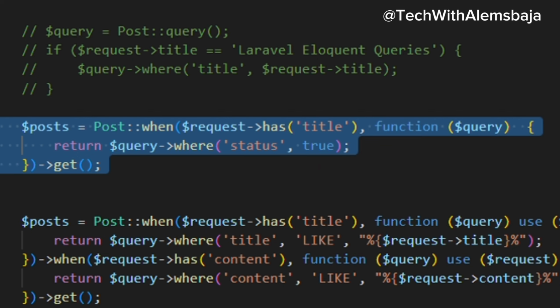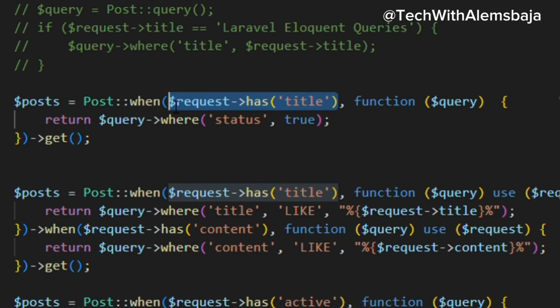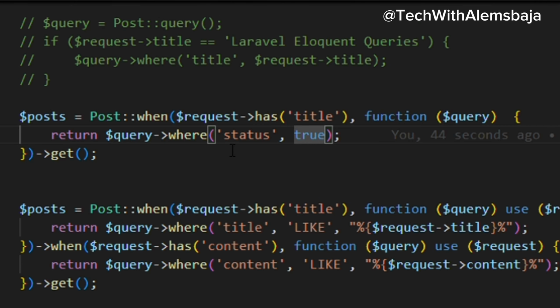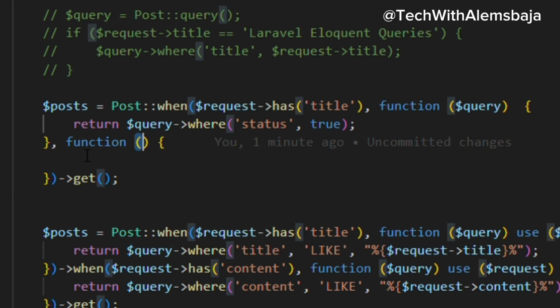This is the syntax of the when method in Laravel. The first argument is the condition, which is expected to evaluate to true. If there is a title parameter on the request, then go ahead and check where status is true, so it applies this query. But if there is not, it will just return all the posts. So this is the condition, and this is the callback. You may also have an alternative callback that will be applied if the condition does not evaluate to true.